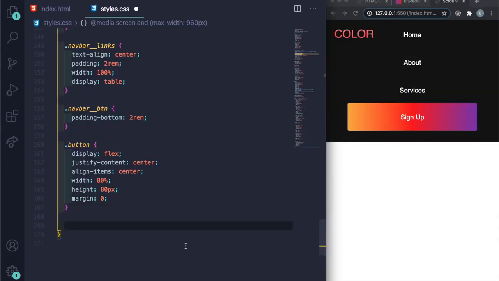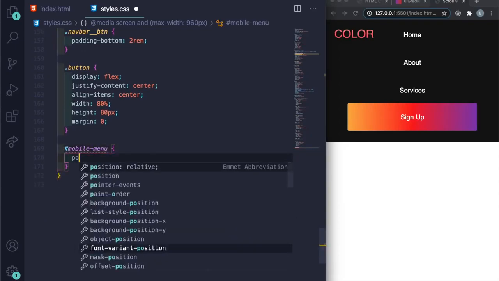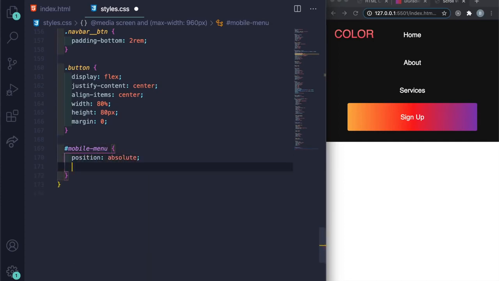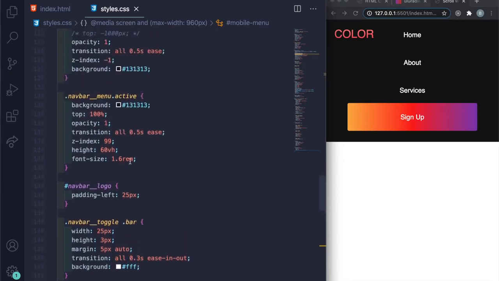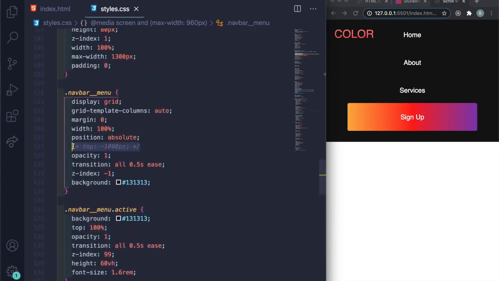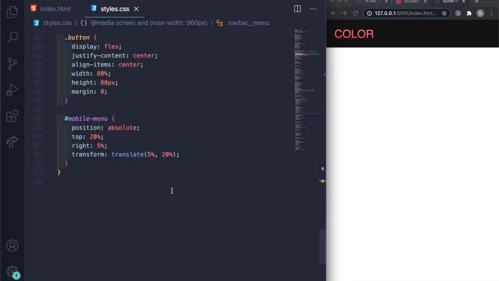And then let's see, we got mobile menu, so ID will be hashtag mobile-menu, curly braces, position absolute, top 20%, right 5%. So if I save this right now, you can't see it because I didn't add this last line, transform translate 5%, 20%. And I think it's actually hidden because of the background. So you can see the mobile menu. So I'm gonna uncomment this now so it goes away. And let me just close this out here. And we still cannot see our menu. So let me actually, oh yeah, I forgot this last line here.